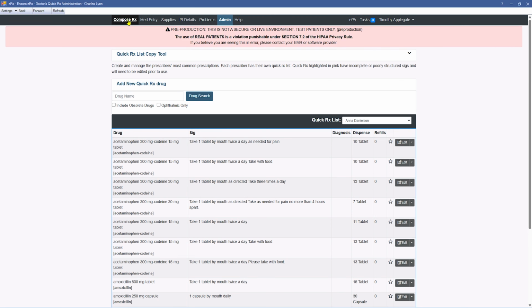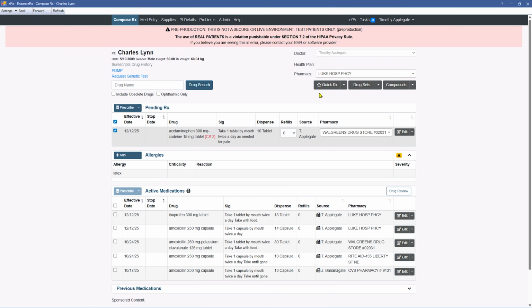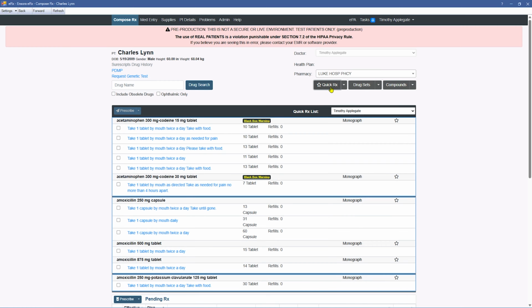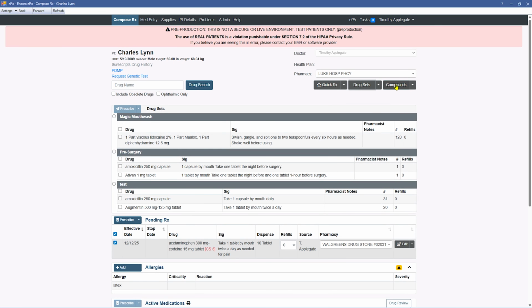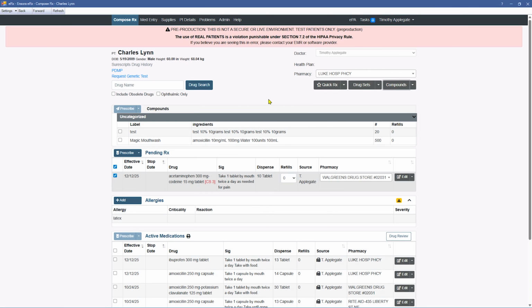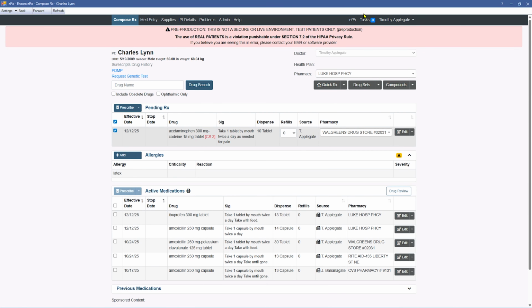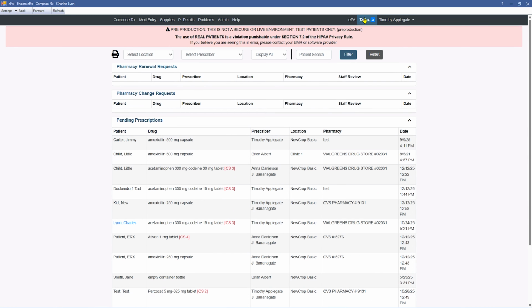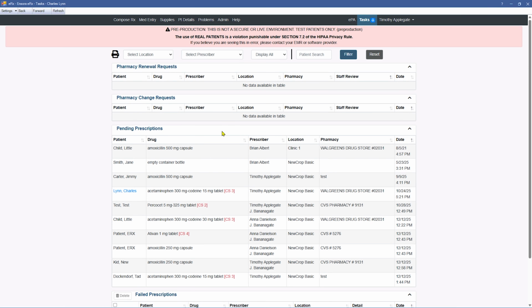To use these lists, in the Compose Rx button, we'll click on the corresponding button here on the right underneath the pharmacy dropdown. And each list will show what the office has created. We have a tasks button in the upper right corner, which shows pending prescriptions for the office. You can filter by provider at the top.